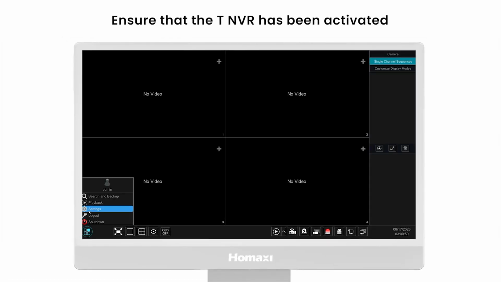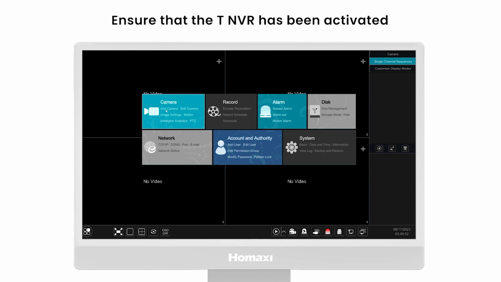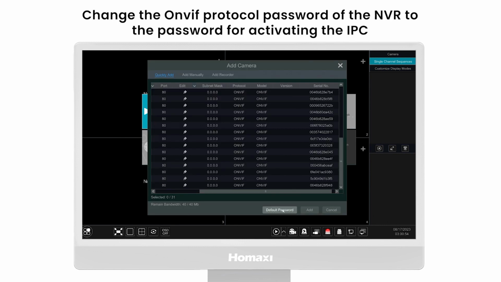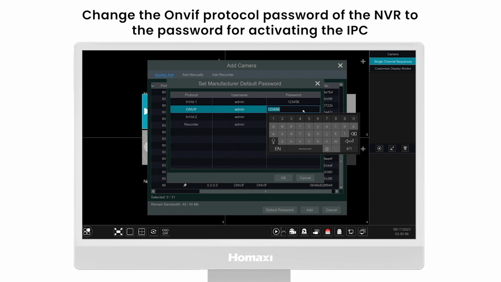Make sure that the NVR has been activated, and change the on-dev protocol password of the NVR to the password for activating the IPC.